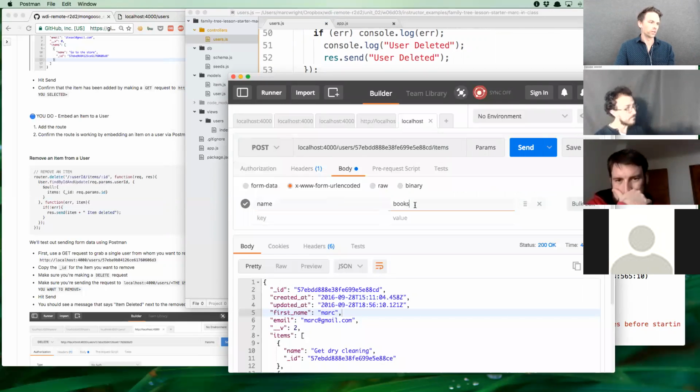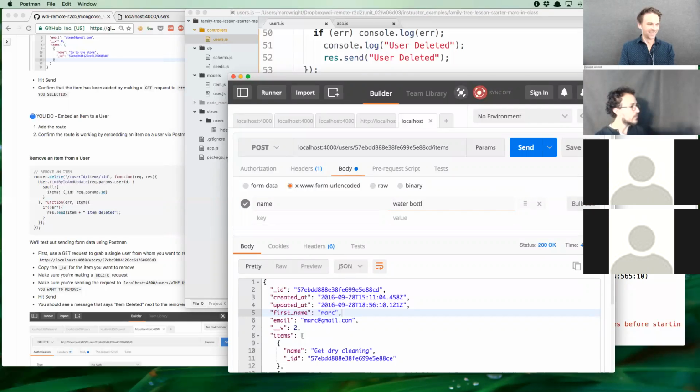Let me just try to add another one. So instead of books, I don't know, I see a water bottle. Well, you're going to need your stickers for your coloring book, right? That's true. That's true.